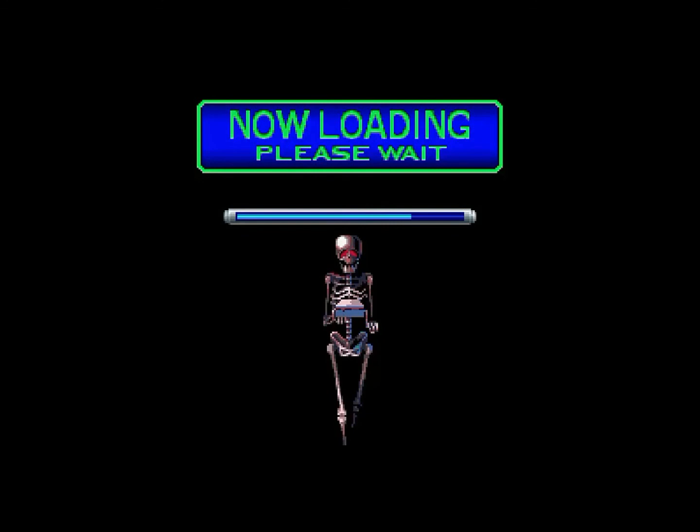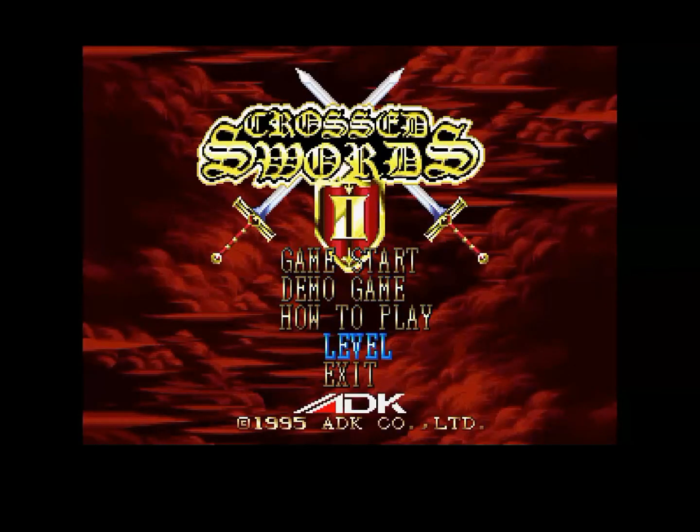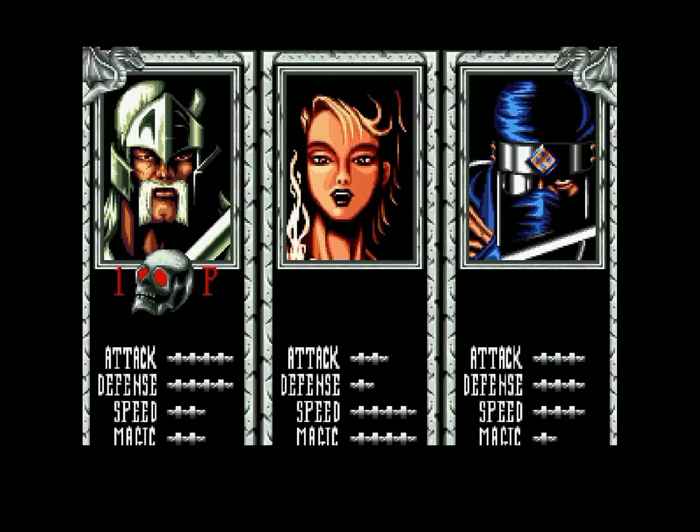And then we get to play, yes, Cross Swords 2. Rare game. It only came up for Neo Geo CD, not just Neo Geo. So this is actually a really cool game to be able to play on your Wii.